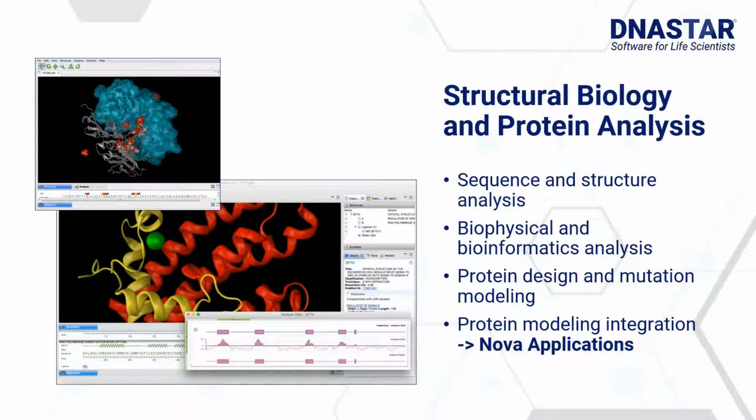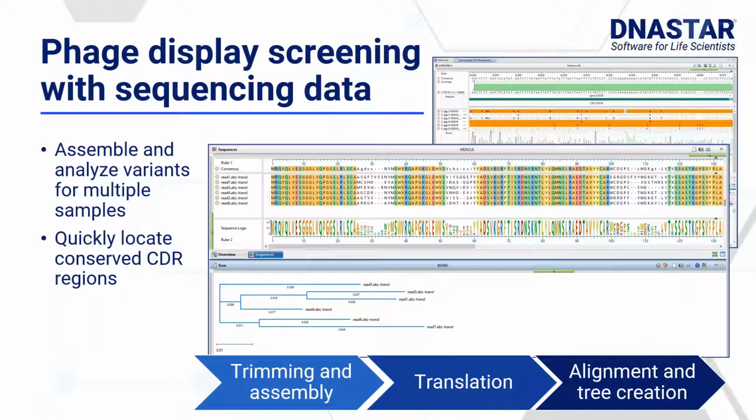And then finally, Lasergene includes structural biology. Lasergene Protein has tools for protein sequence analysis, protein structure prediction, as well as bioinformatics and structural analysis, things like epitope prediction and protein modeling, protein design. And all of these tools work together. So if you're doing, say, phage display screening with antibody sequences, you can actually analyze those sequences in the Lasergene molecular biology package. Eric's got a similar workflow that he's going to show today. And then if you had structure data, you could look at that as well.